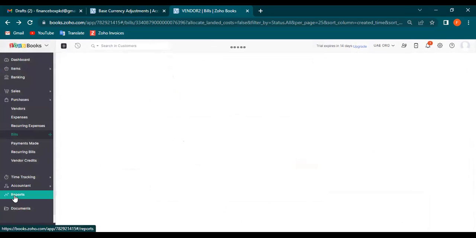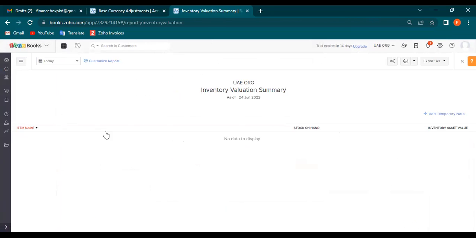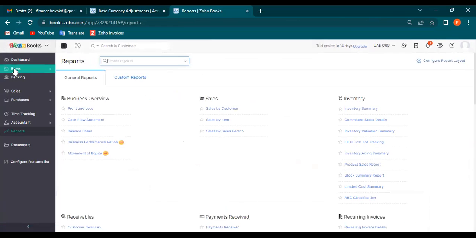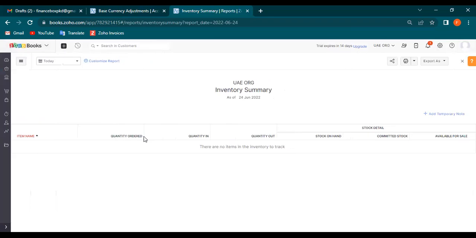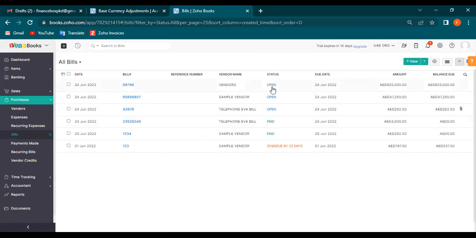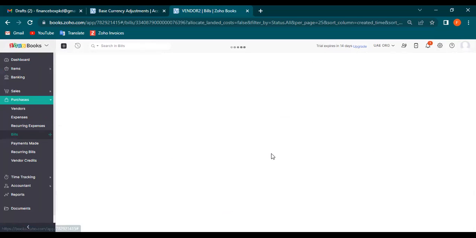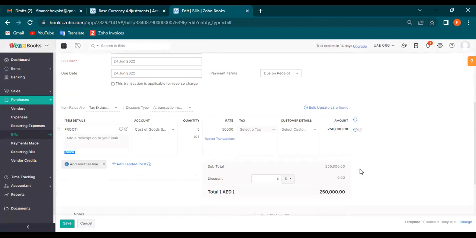Just go to the reports, to the inventory valuation summary. For the particular item, you have the option to track the per unit cost. If the item is of type goods, you have the option to track the inventory. So let's go to the bills. Let's take out the landed cost.